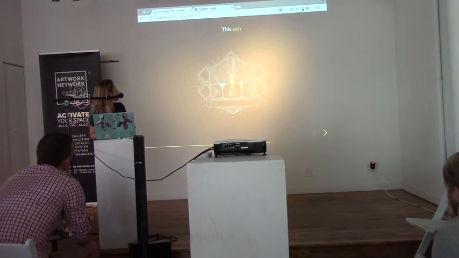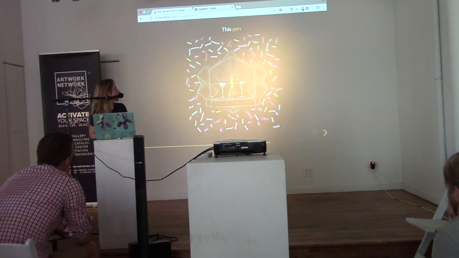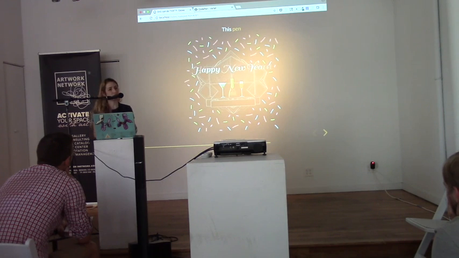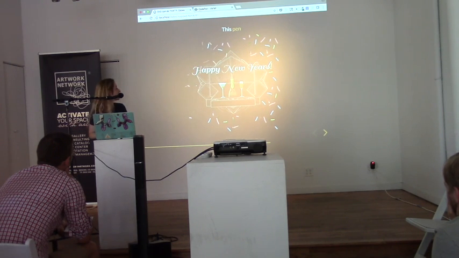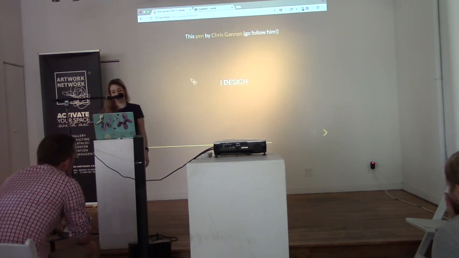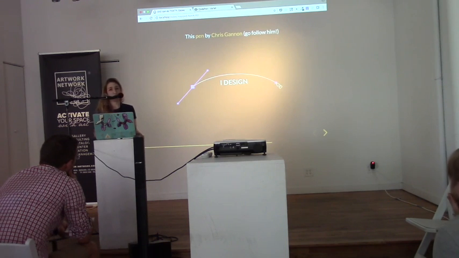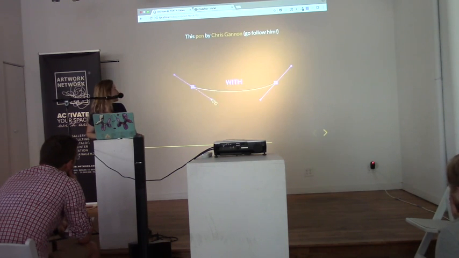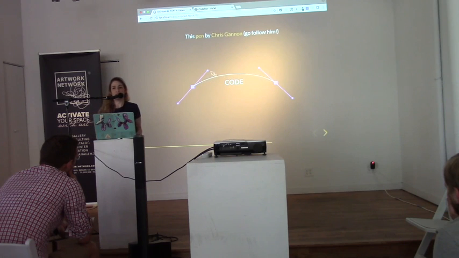So you can do things like this New Year's pen that has all these crazy things drawing on. And then this pen by Chris Gannon is way cool. He's basically using that ability to draw combined with a clip path to make really interesting and innovative effects. You should definitely go check out his work and follow him as well.